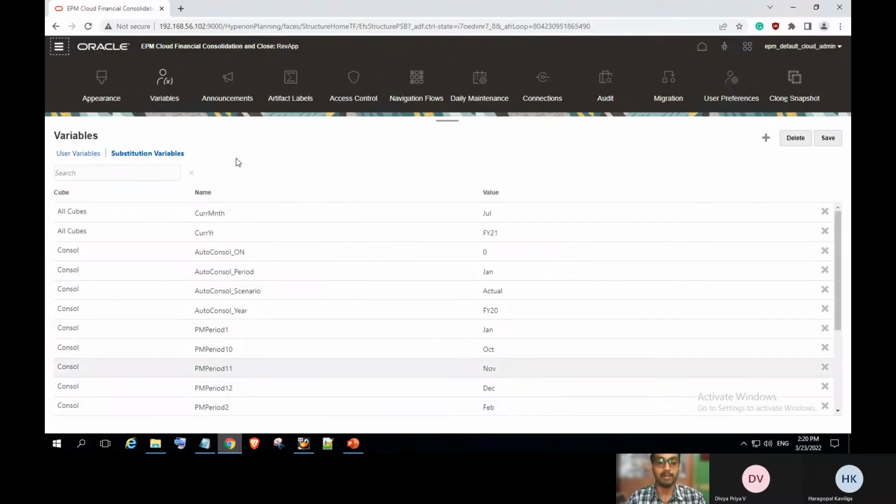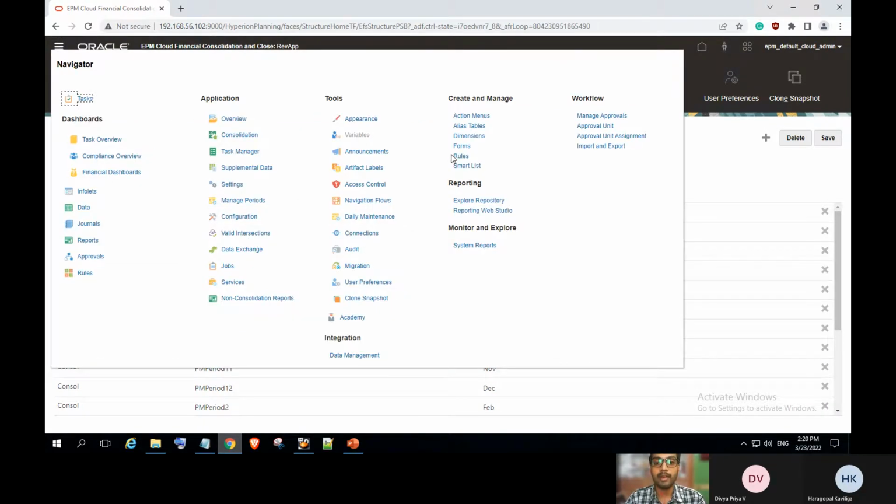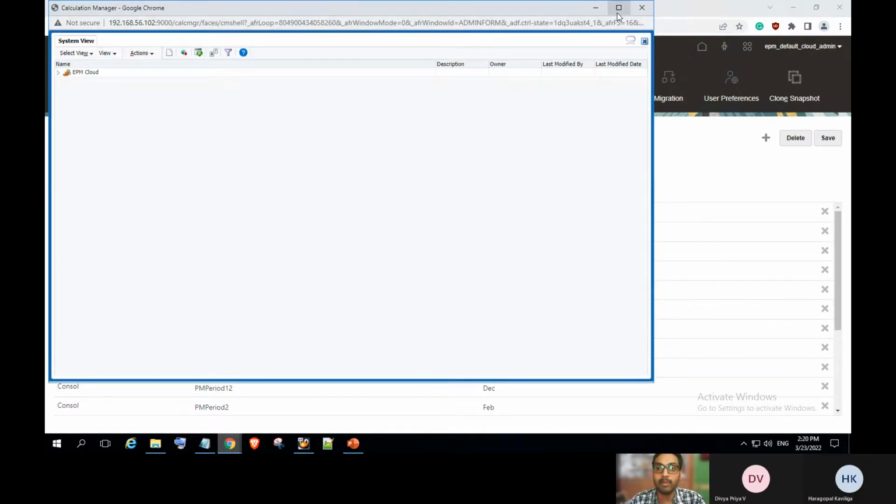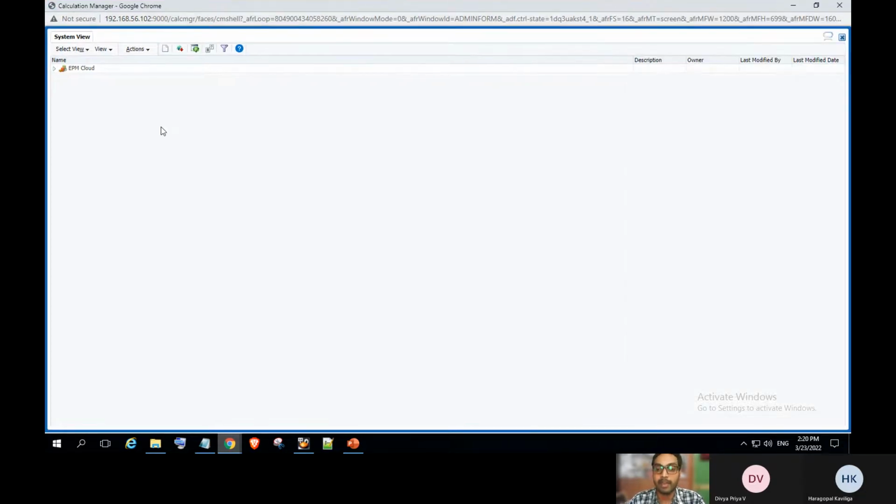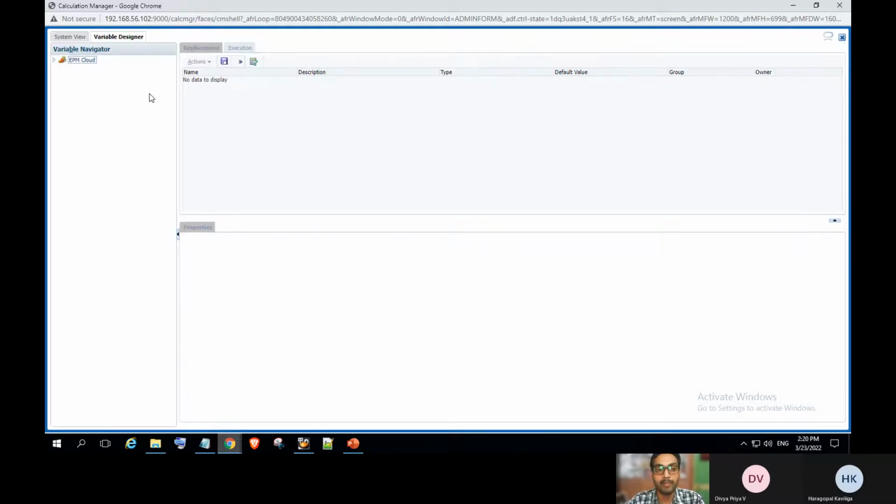To visit the runtime prompt, we have to open the Rules card under Create and Manage. Click on that. A separate window will open. To define a runtime prompt, we have to navigate to Actions. Click on the variable designer. Now, in the left side pane, we will see the EPM Cloud. Expand that. Under it, there are two options like global and revision app. That is an application. We can define this in two ways.